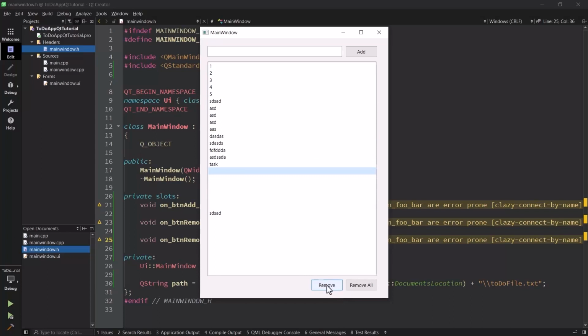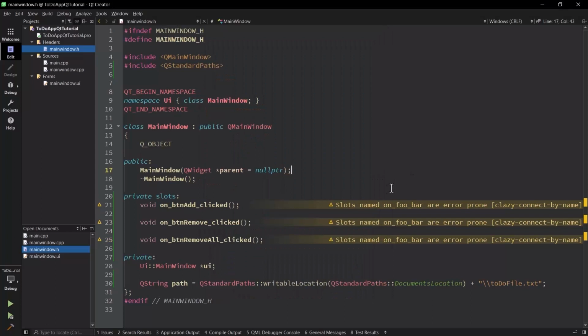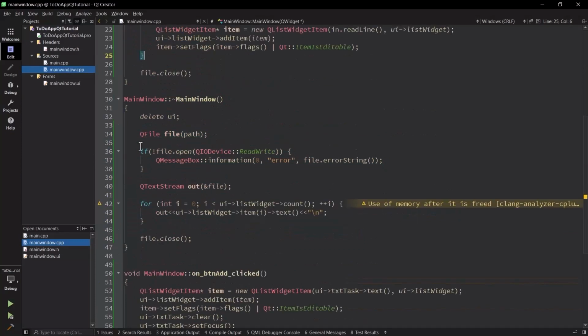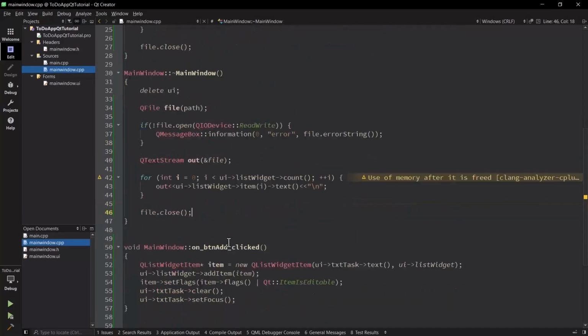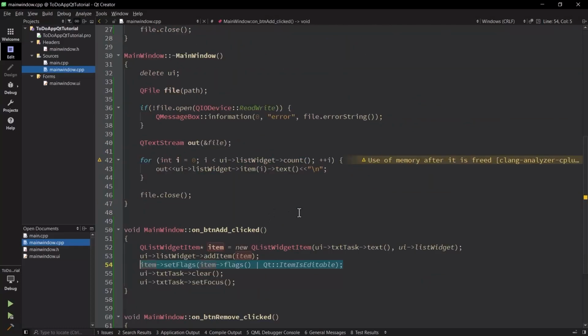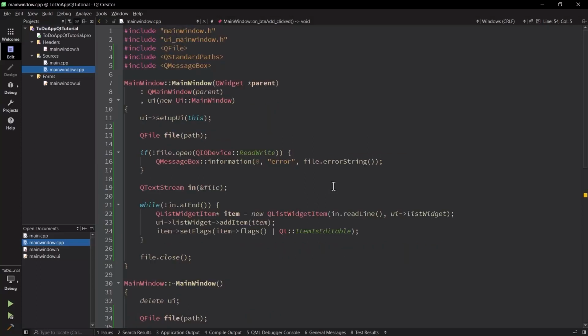So this is just the starting point for you, and I hope you learned some things. We learned about how to open a file and read from it like this, and then we learned how to write to a file, and also we learned about these flags, and also how to Google. Actually, that's really important, because when you don't know something, you can just Google, because Qt is really mature and everything is there.